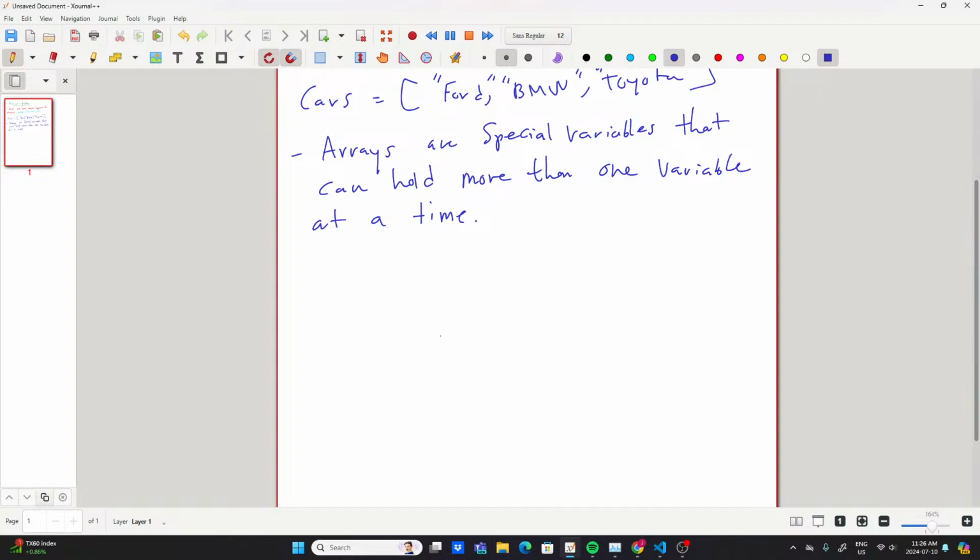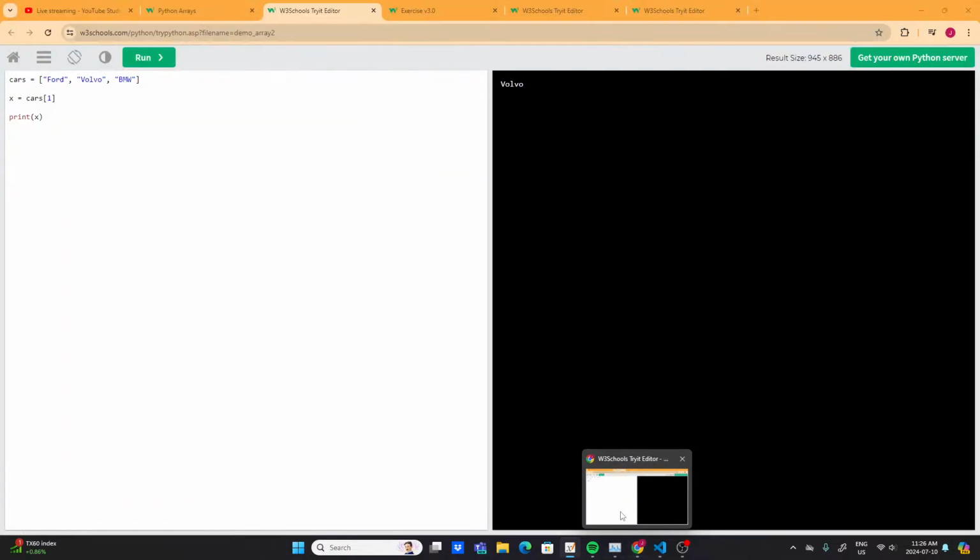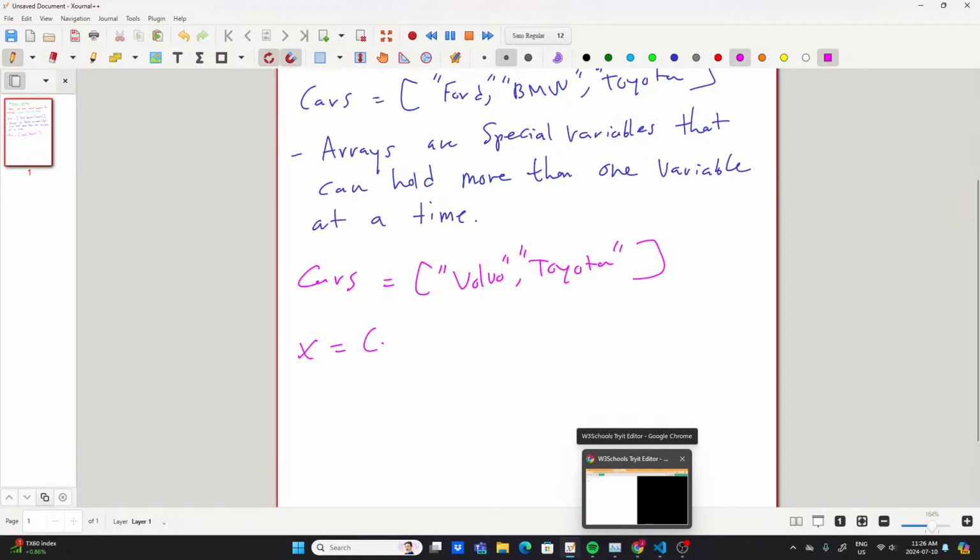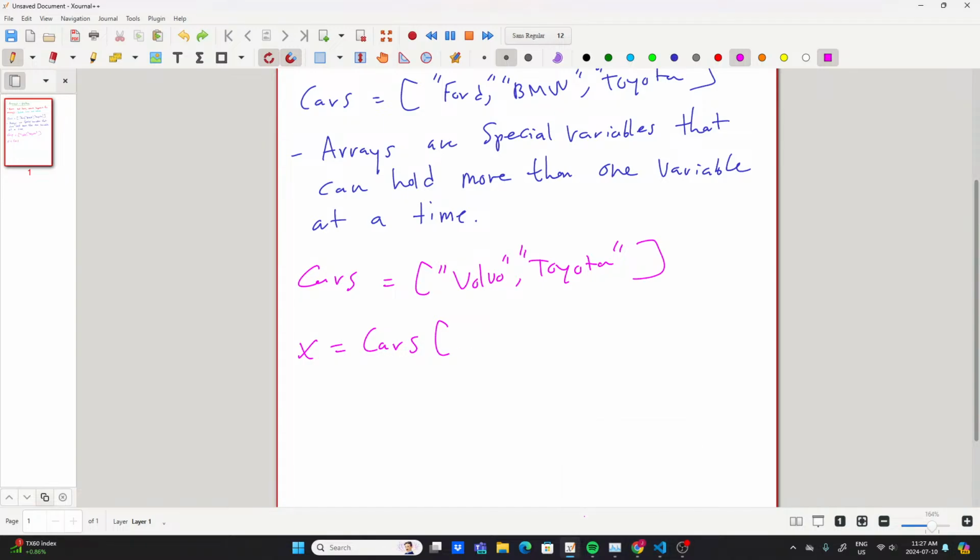So if I do cars is equal to, two cars for now, I do Volvo and Toyota. Since it's like a list or an array, I guess, and I do x is equal to cars, I guess 1.